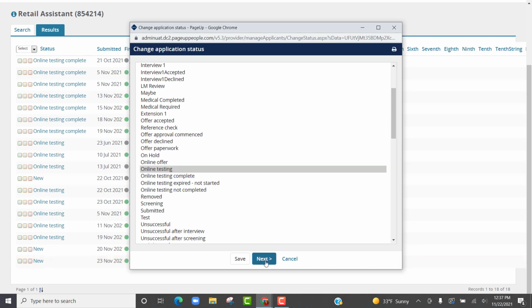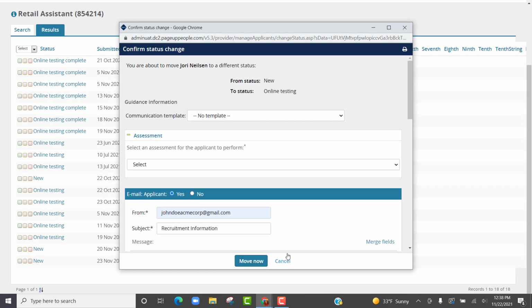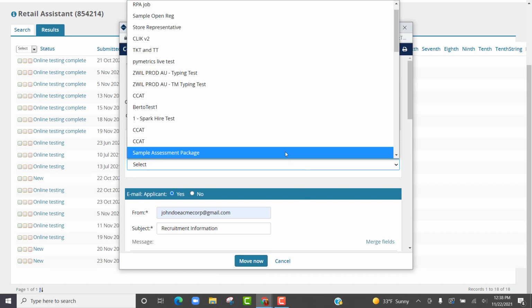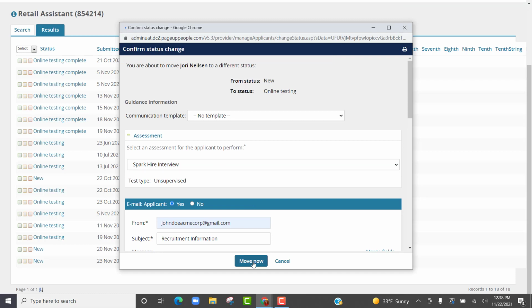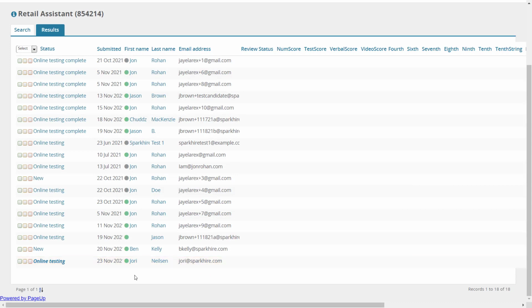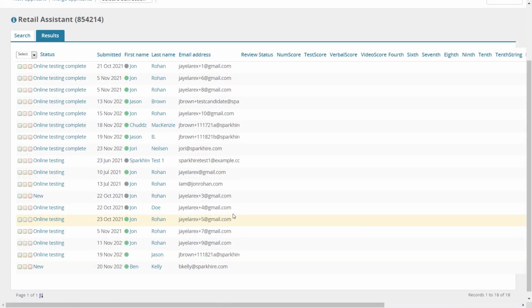Select Online Testing, and then select the name of the interview package you created in SparkHire under the Assessment dropdown. You'll then click Move Now. The interview package will now be triggered and the interview invitation will be sent to the candidate. Once the interview has been created for the candidate, their status will update to online testing. When the candidate completes the SparkHire interview, their status will be updated to Online Testing Complete.